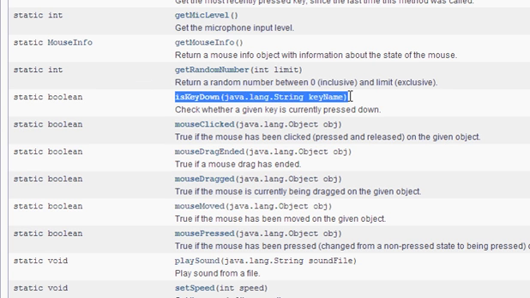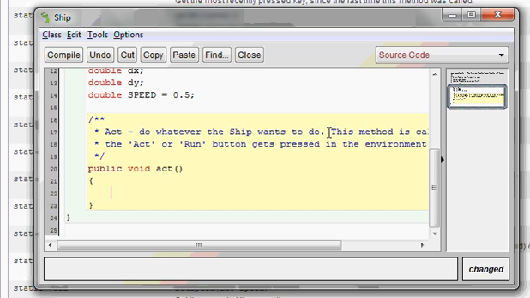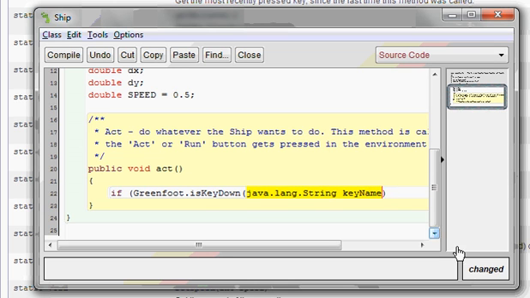Okay, is key down. Back to our code. So if greenfoot dot is key down, and we wanted to say if the person's pressing left. So if they press left, put left in quotes, then let's put equals equals true. So if the person's pressing left, and this is true that they're pressing left, then we'd like to rotate the ship left by 5 degrees or counterclockwise.